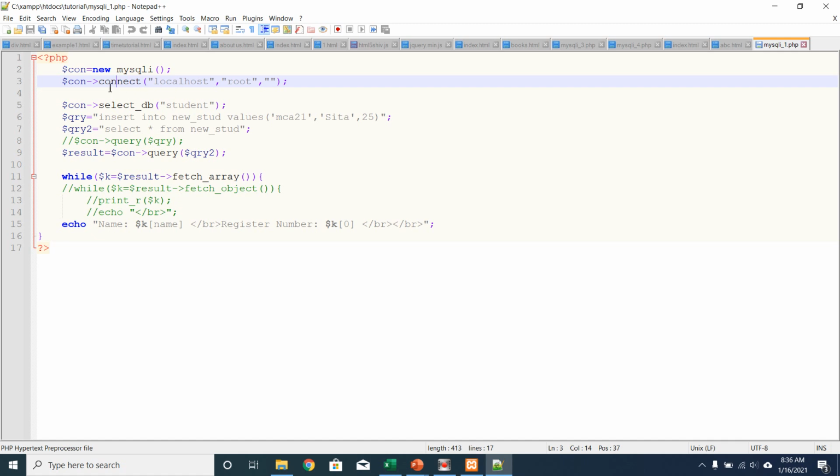So how do you do it? You just give the connect function, then localhost, root. If you change the username, you write your username here. I will change it, but for now, because we haven't changed any username, it's root. That is the default. Even the password, if you have a password, you can put the password here. But now our password is empty.